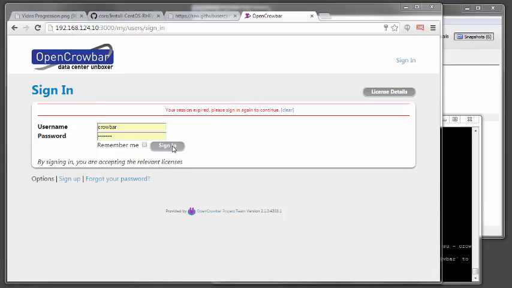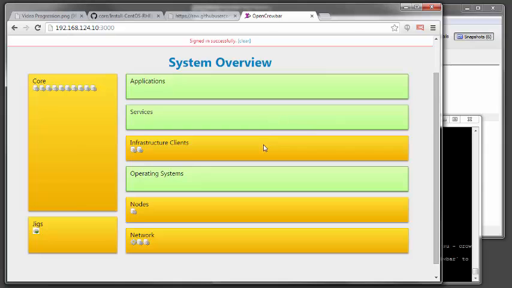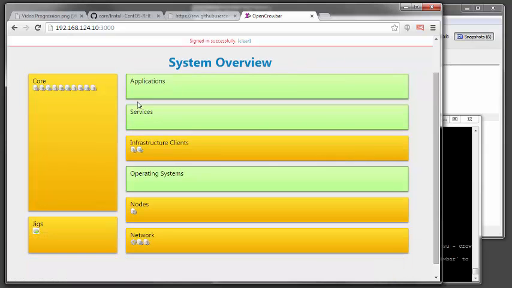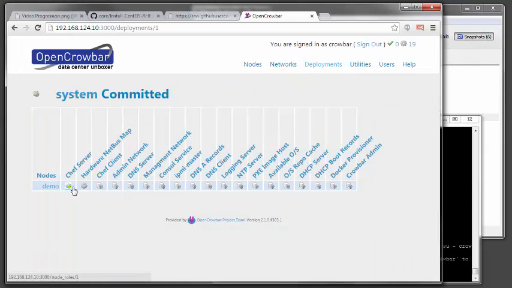And what I've done here is I've gone to the IP address of my first node, 192.168.124.10:3000. I'm going to sign in as Crowbar, and in this case, Crowbar itself is installing itself. This is the system overview view. We'll spend some more time taking you through these in other videos. But it's worth coming in, and it's going through the process of doing the setup.